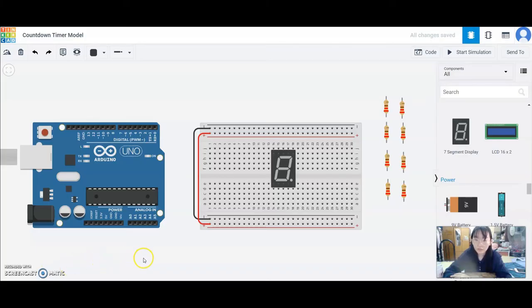Now, we'll be showing the steps to create a countdown timer model using an Arduino Uno microcontroller and the code needed for this model. We will need an Arduino Uno microcontroller, a breadboard, a 7-segment display with a common cathode, and 8 resistors with a resistance of 220 ohms.